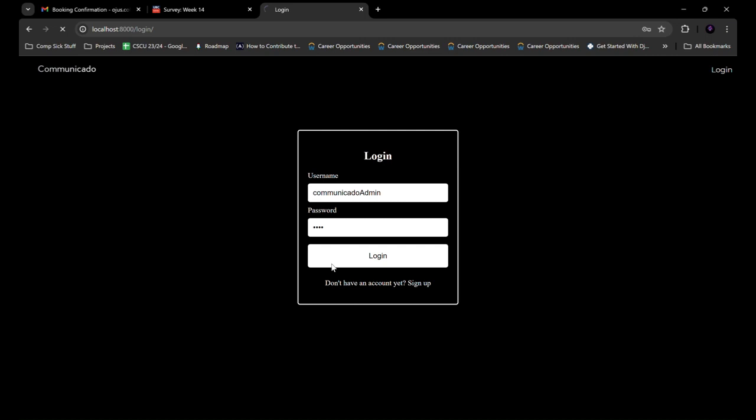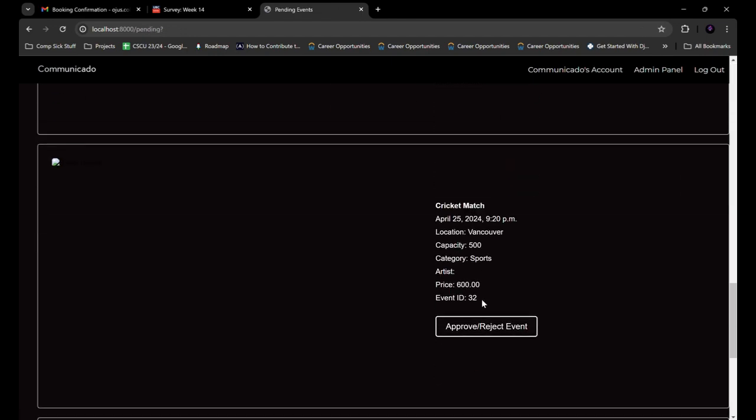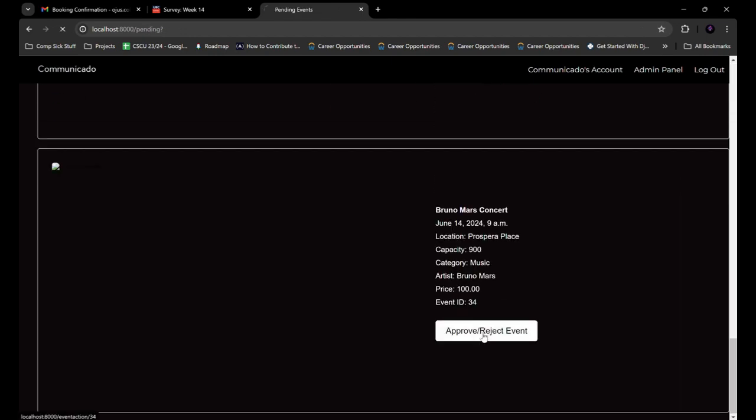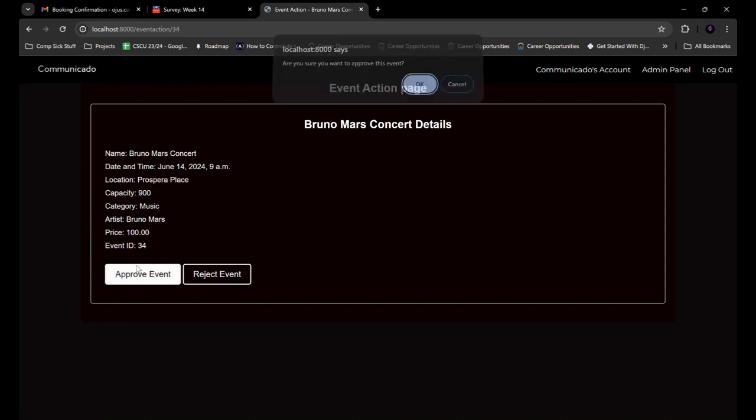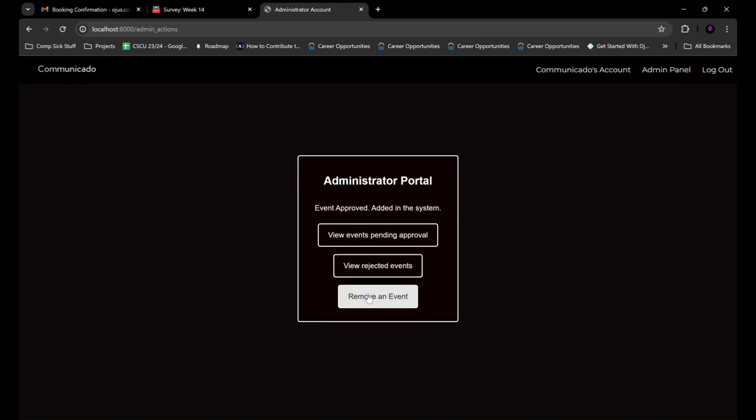So an admin user has multiple functionalities. The admin portal has multiple options to view events pending approval, rejected events, and remove an event. When we look at an event over here, if we look at the Bruno Mars concert, we can approve the event, and we get a confirmation dialog. And when we approve it, the event is now successfully added into the database, and we can see it over here.